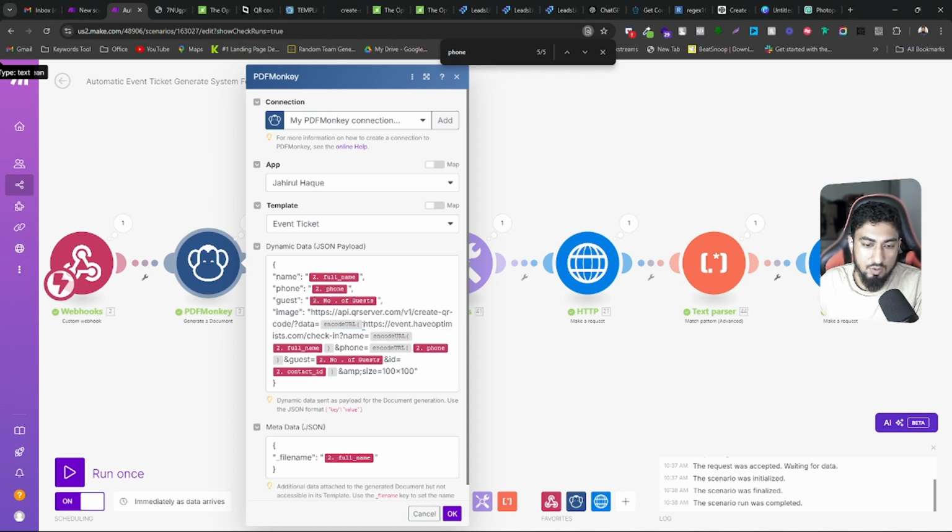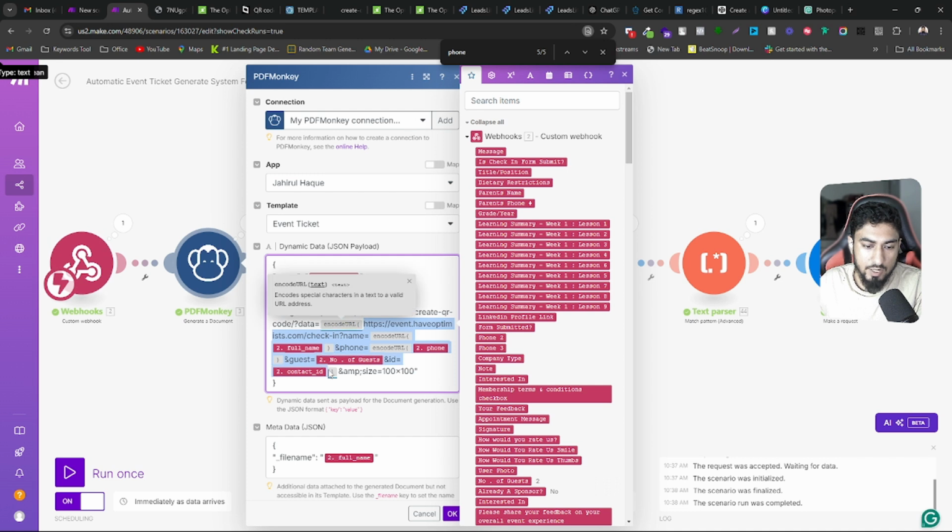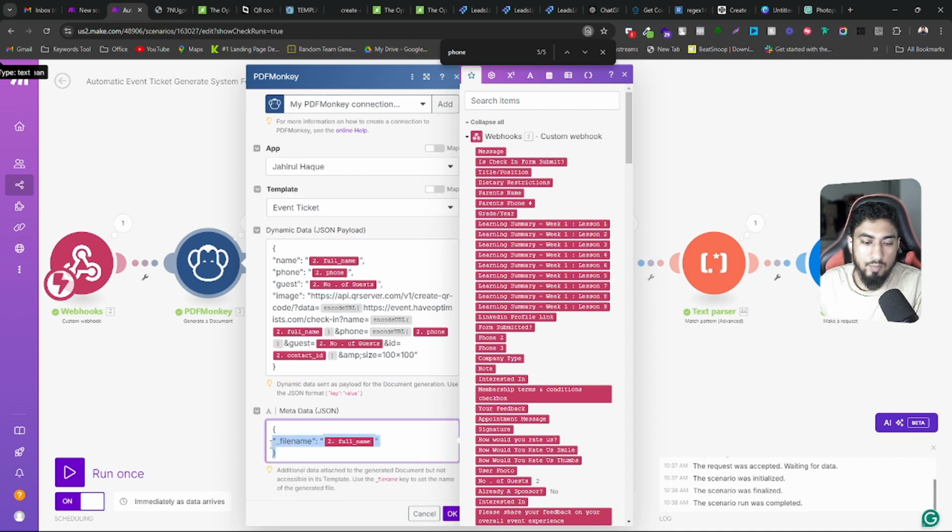The first encode URL is the full data. Inside this, the name and the phone number we also encode. Okay, and then at the last we pass the ID. So the ID is not part of the details, but we need to pass it to complete the check-in. And in the metadata we pass the PDF file name and the full name. Using the full name we are going to save the PDF. Okay, so I hope you understand that part.